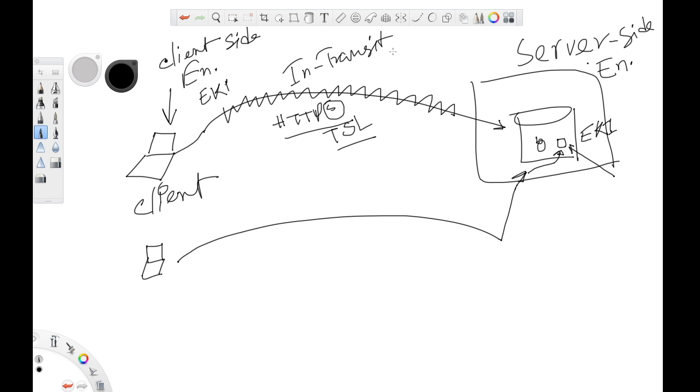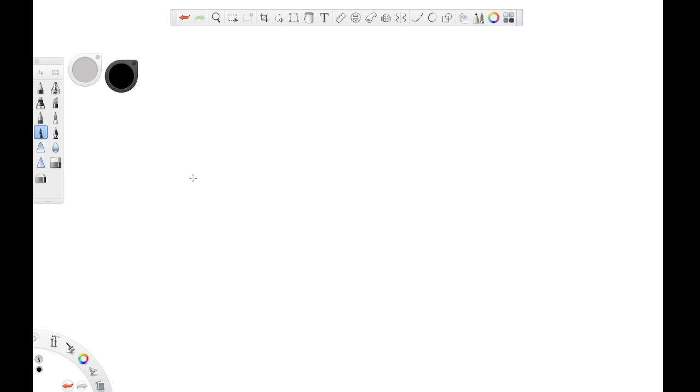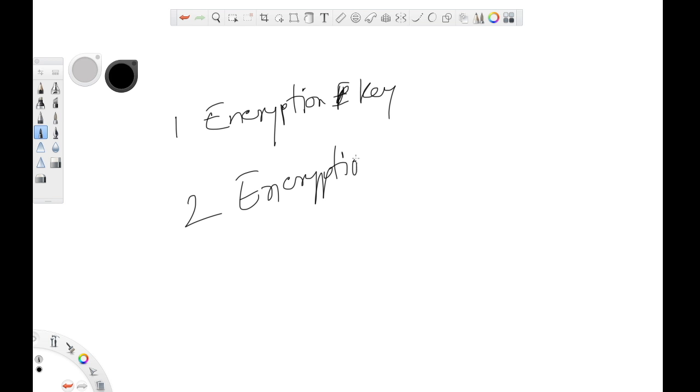So we have learned three terminologies: client-side encryption, in-transit encryption, and server-side encryption. Now we are using only one key here. We just showed EK1 and EK1. That's the encryption key we are using to encrypt. According to different encryption algorithms, we use one encryption key, and sometimes we have the option to use two encryption keys.